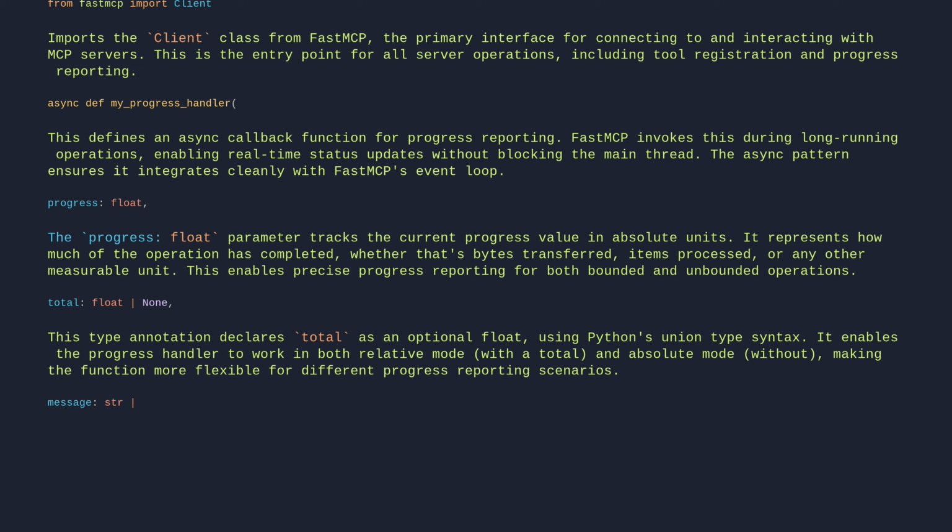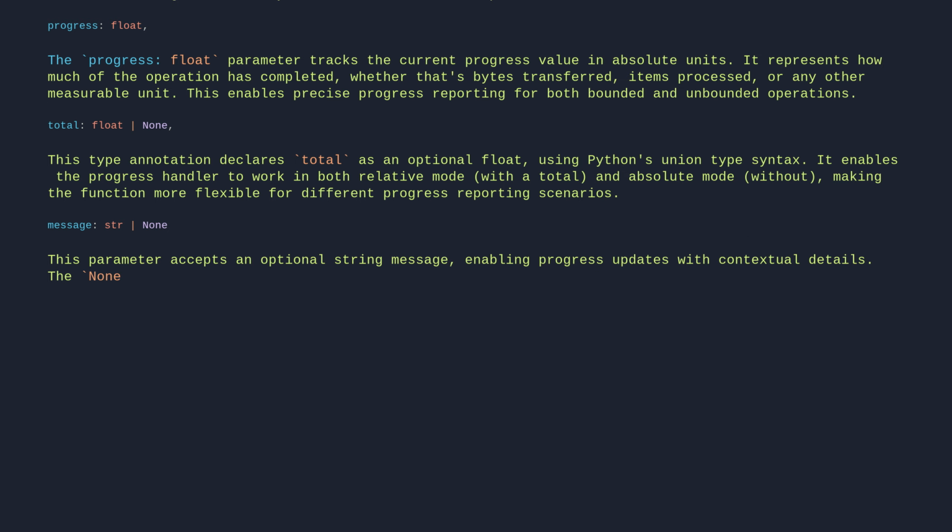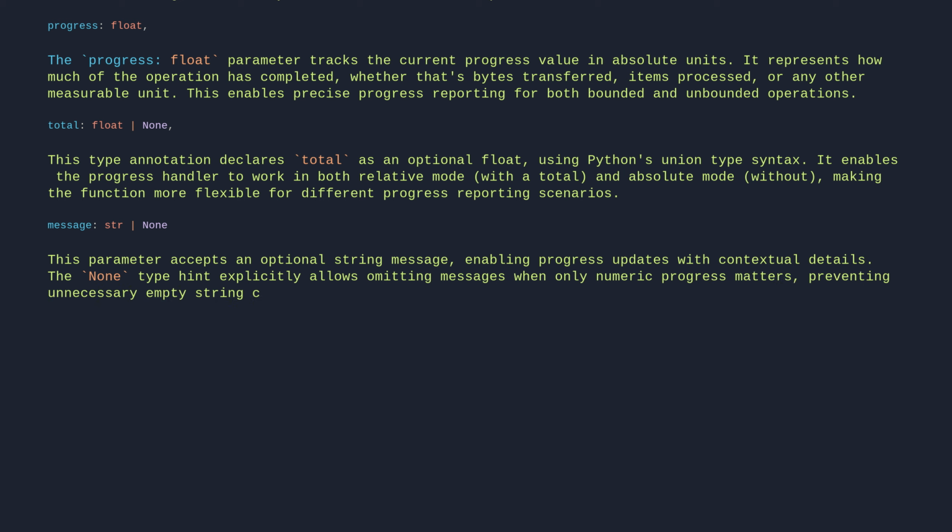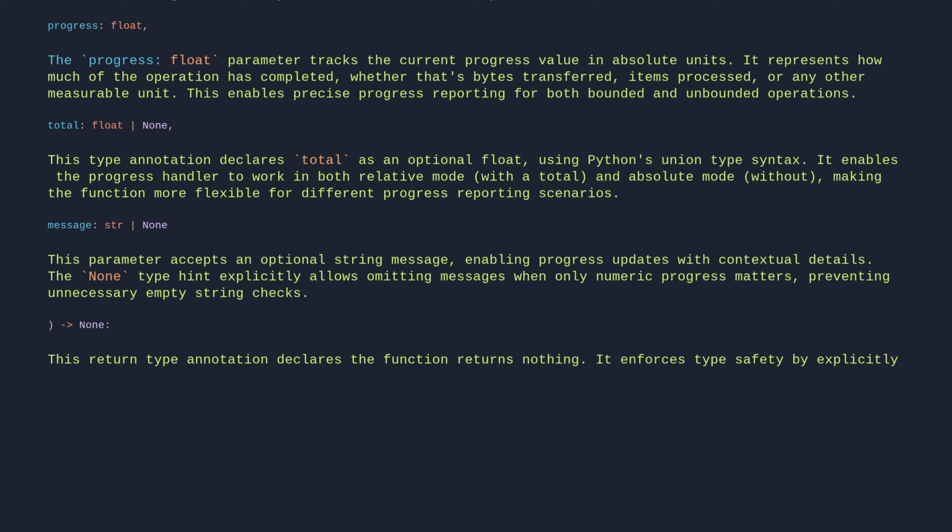message: str | None. This parameter accepts an optional string message, enabling progress updates with contextual details. The None type hint explicitly allows omitting messages when only numeric progress matters, preventing unnecessary empty string checks. -> None. This return type annotation declares the function returns nothing. It enforces type safety by explicitly stating this is a void callback, preventing accidental return value usage in the progress handler.